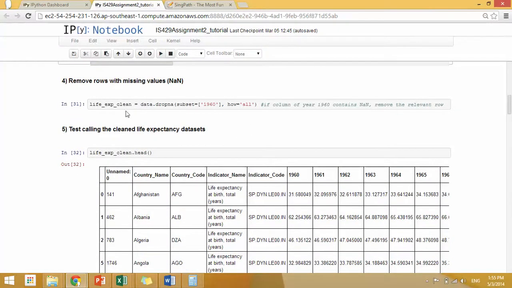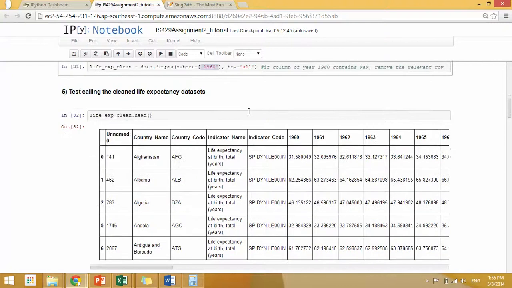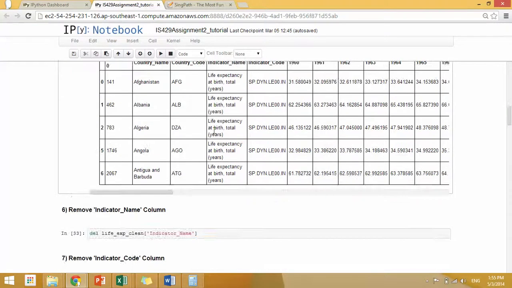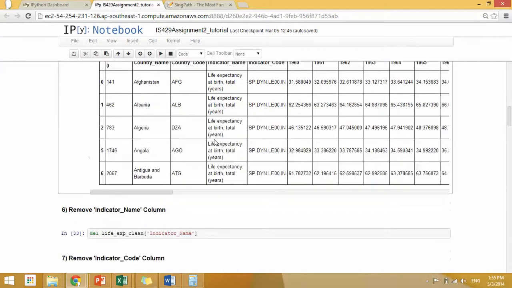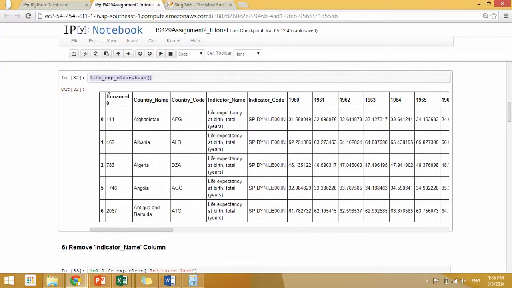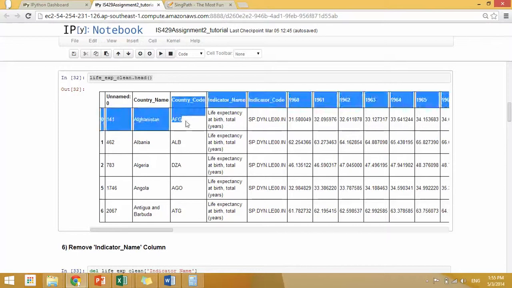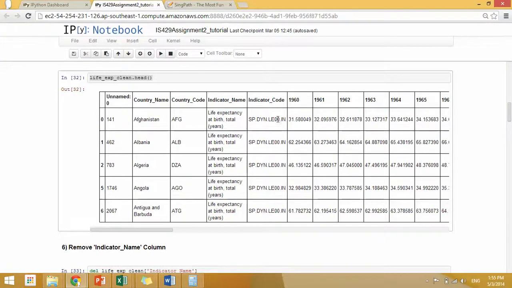So in these steps, we need to drop all the missing values. Basically, we will check whether all the columns of the years have any missing values inside. And afterwards, we will test to see whether it works or not. After we have cleaned all the data, we need to see again that there are a lot of columns that are unused. So basically, we need to delete and remove those columns.